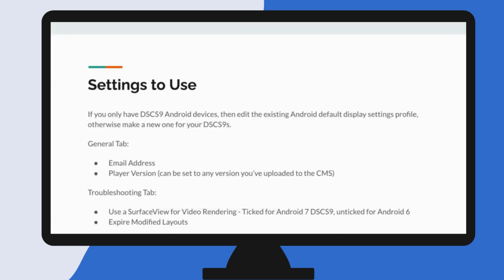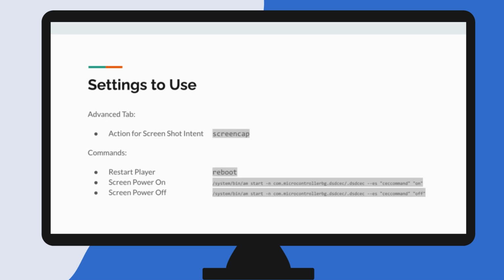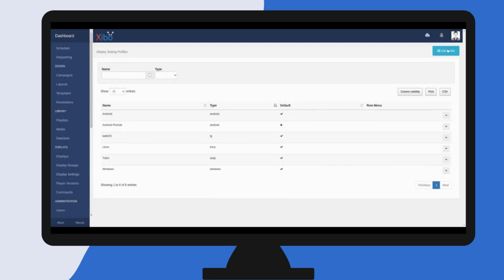Now that we have our commands defined and our player version uploaded, we're going to create a display settings profile to assign those to. If you only use DSCS9 Android devices, then you might wish to use the existing Android default profile. Otherwise, create a new profile for your DSCS9s and assign these settings to them. The settings that we're going to assign appear on the screen. You don't need to read them directly from the screen as they're included in the attached PDF for this lecture. Let's walk through that process now.